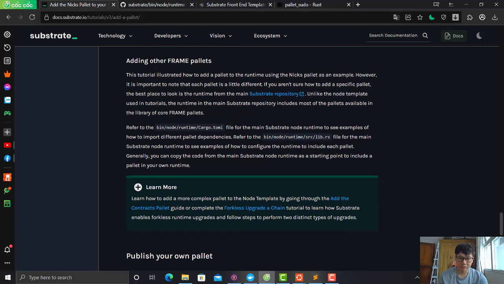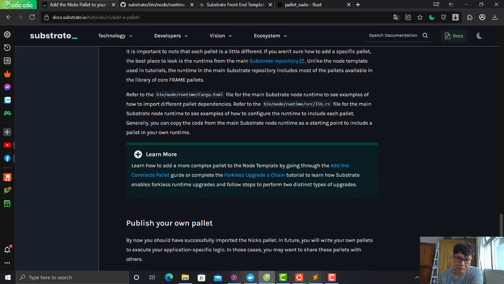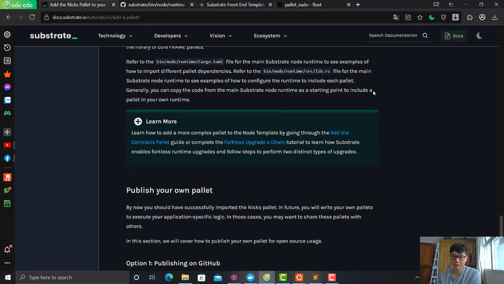Unlike the node template used in the tutorial, the runtime in the main Substrate repository includes most of the pallets available in the library of FRAME pallets. Refer to the runtime Cargo.toml file for the main Substrate node runtime to see examples of how to import different pallet dependencies. Refer to the lib.rs file for the main Substrate node runtime to see examples of how to configure the runtime to include each pallet. Generally, we can copy code from the main Substrate node runtime as a starting point to include the pallet in your own runtime.